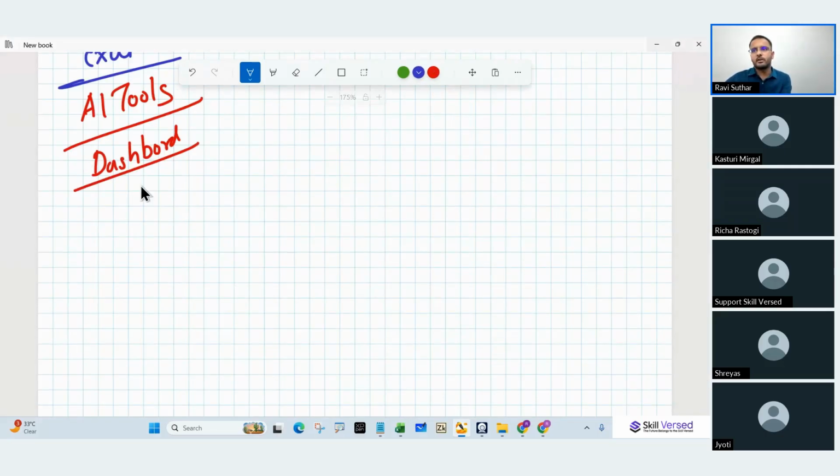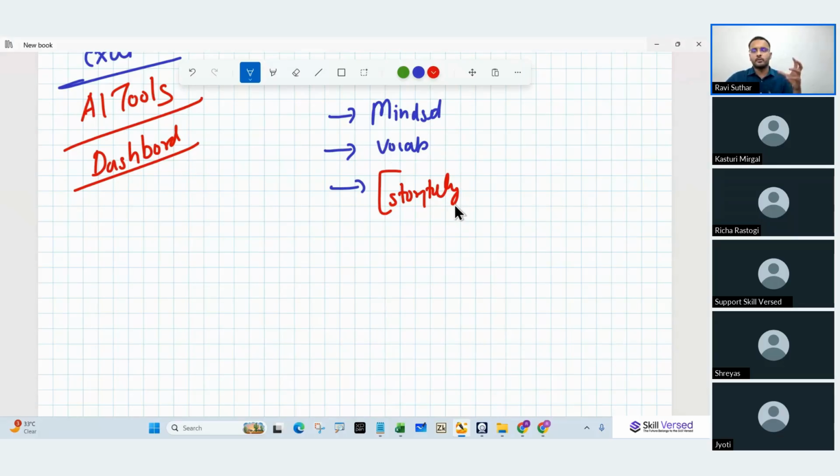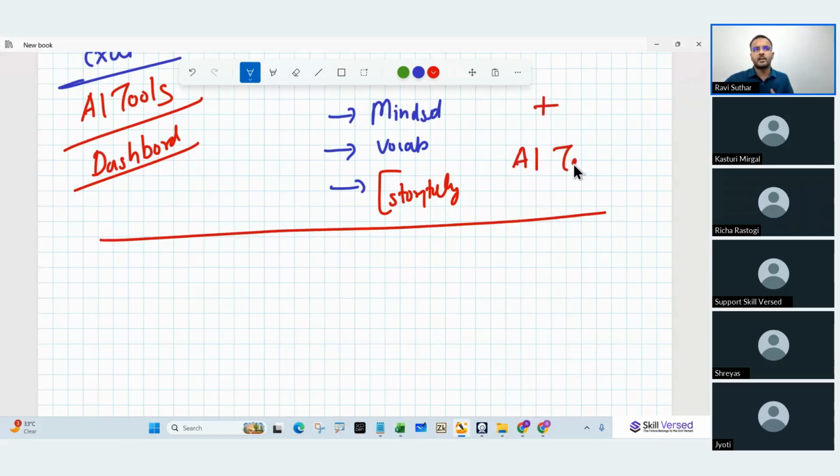So I primarily told you about 3 problems that no one really encounters. Problem number one is mindset. Second is the vocabulary part. And third is what we are calling the storytelling part. You have to get onto a lot of different things to have a very good story generated out of a dashboard. Along with that, there is one more trail we are on, that's AI tools.